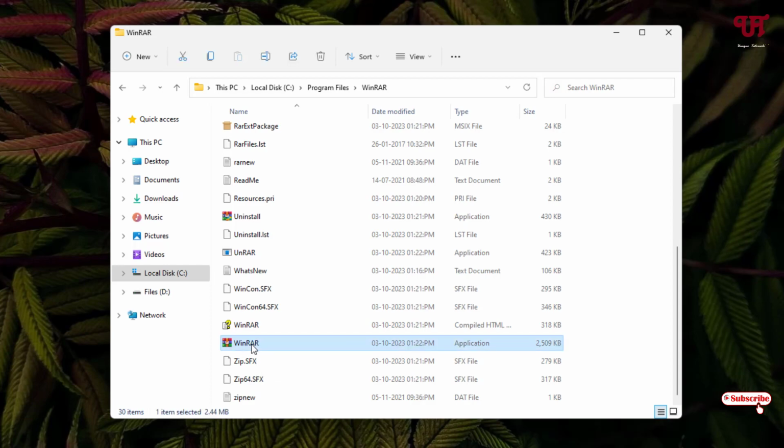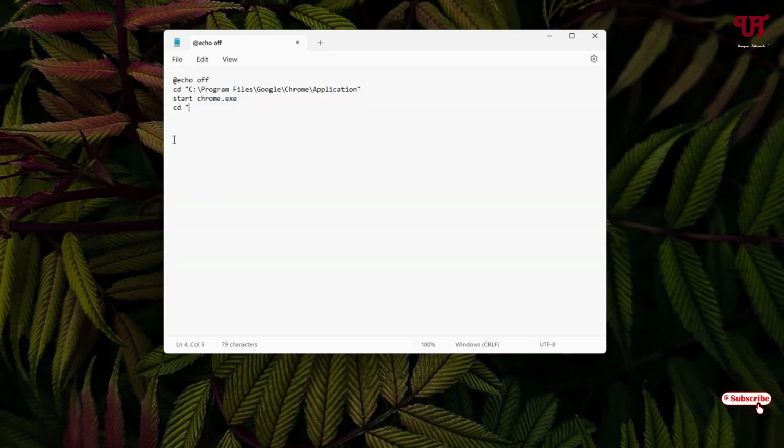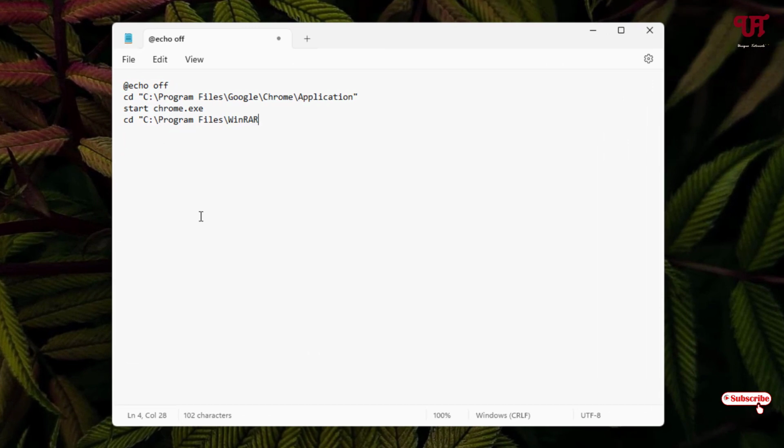Just right mouse click on the application, go to Properties, and copy this location part, and once again paste it here. And now just put the double inverted comma again, hit enter, and just type start space. Now just type the application name again, so in my case winrar.exe.